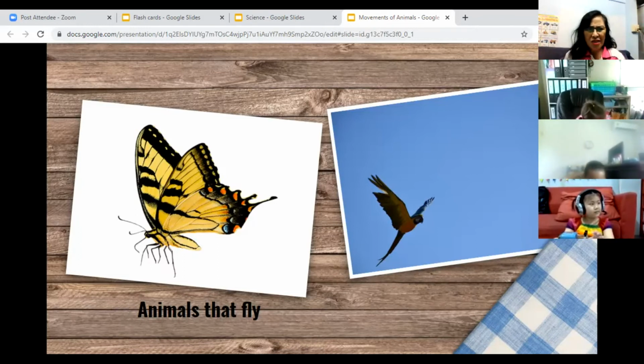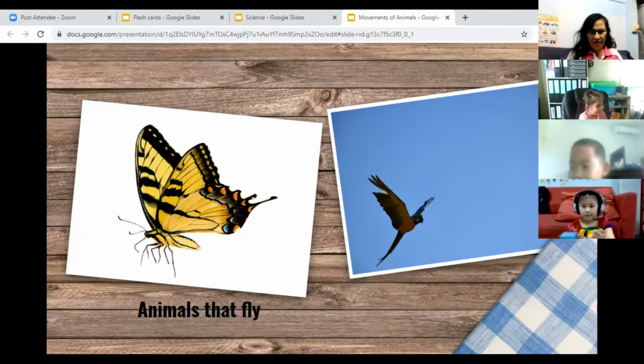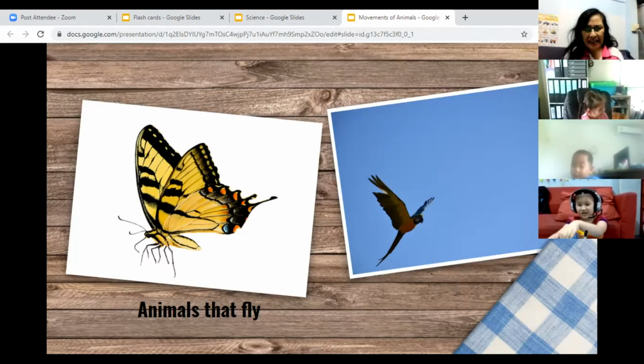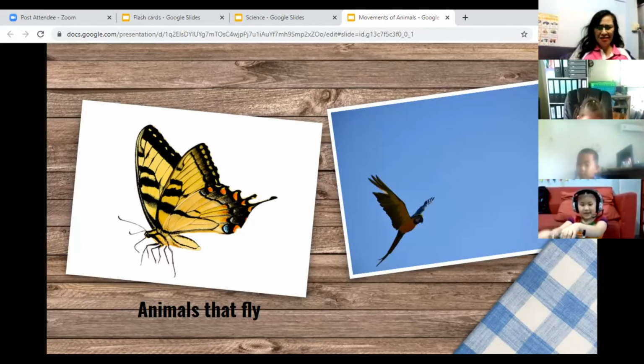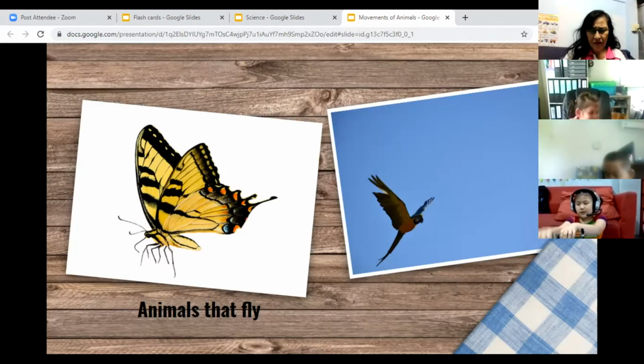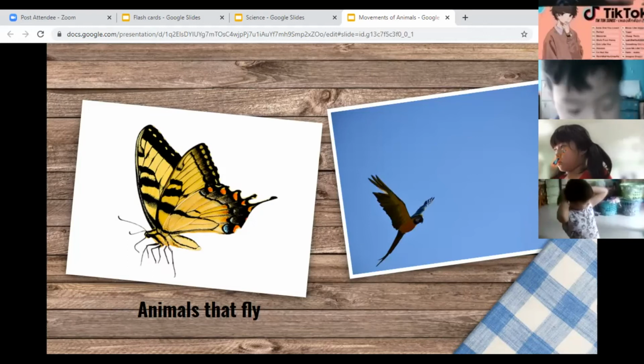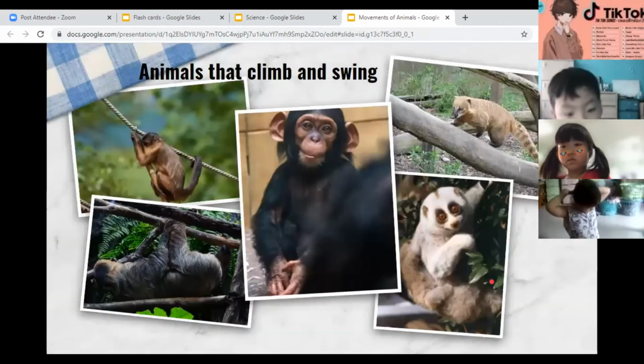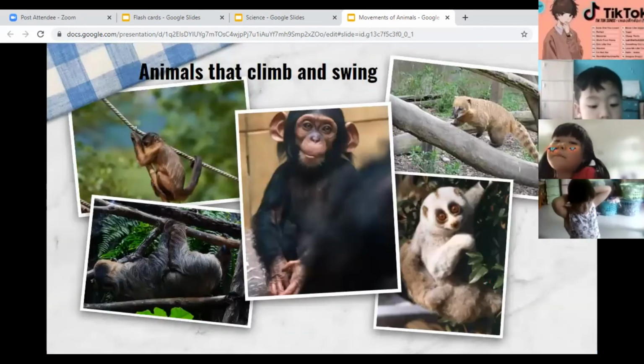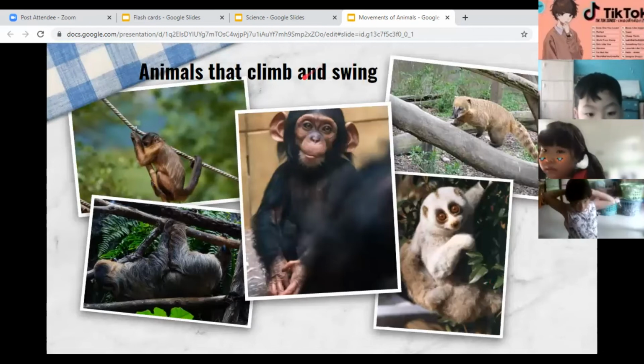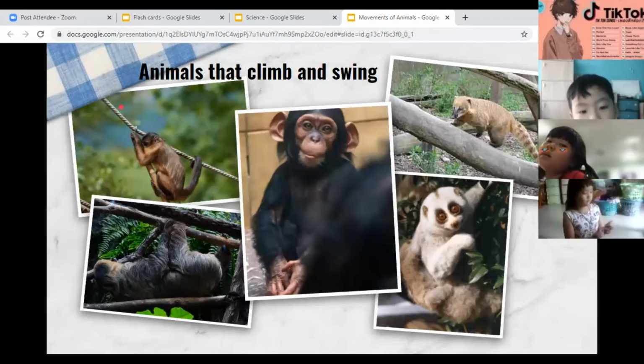Oh, we have the mosquito. It flies. Mosquito. Cockroach. Okay. Yes, we have bees. Okay, very good. Next, we have animals that climb and swim. Okay, these are examples of animals that climb.